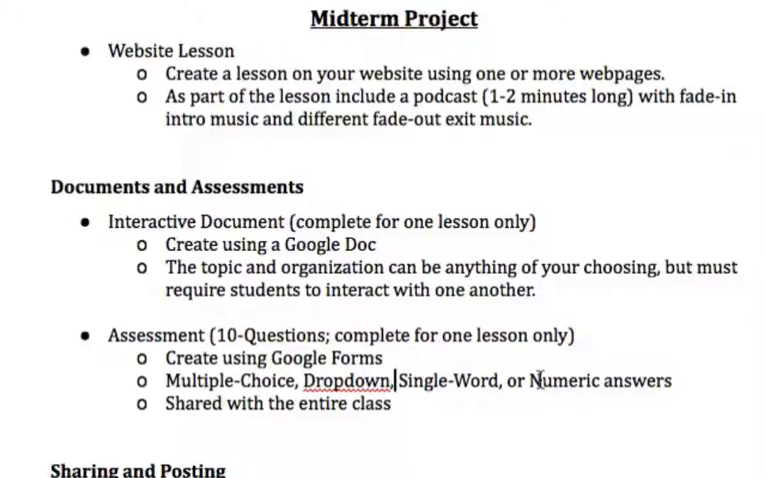Okay, so this needs to be very specific. We're actually going to use these when we do Google Sheets. Okay, then I want you to share the assessment with the entire class. So when I say share, I want you to email with the entire class.